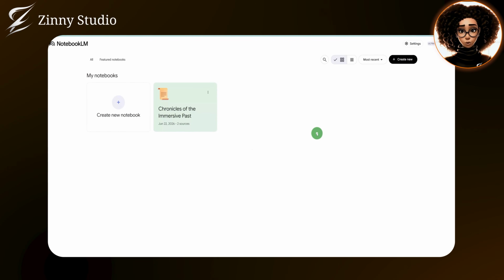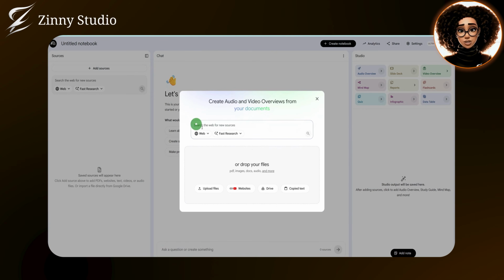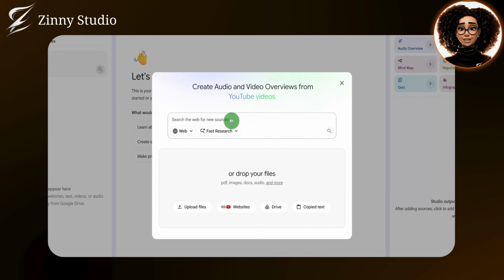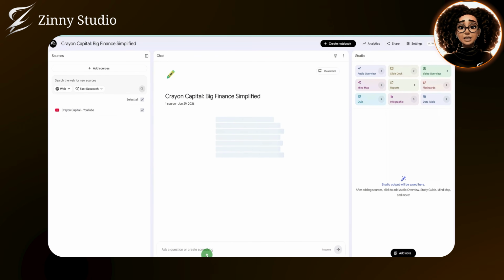Once you're in NotebookLM, click on Create New. When the page loads, add the link to the channel here. Go to the channel, copy the channel link, paste it here, then click the blue arrow to load it. Once it loads, paste in the next prompt.